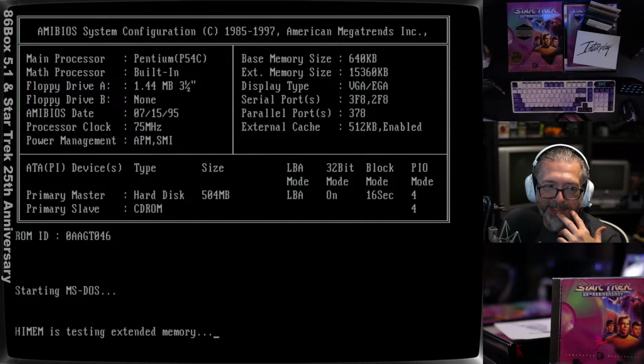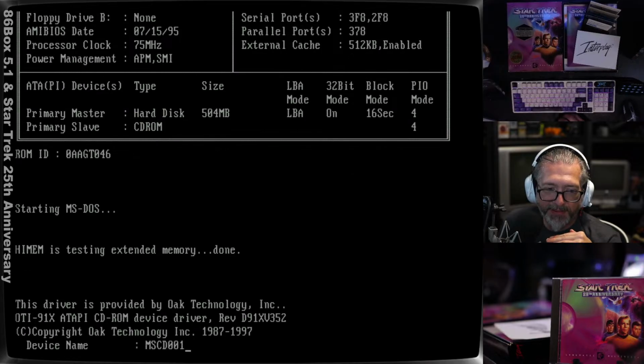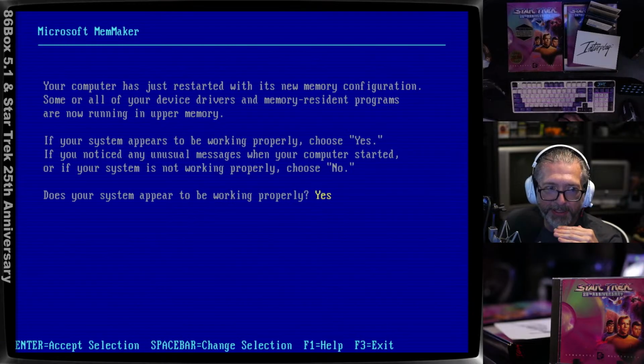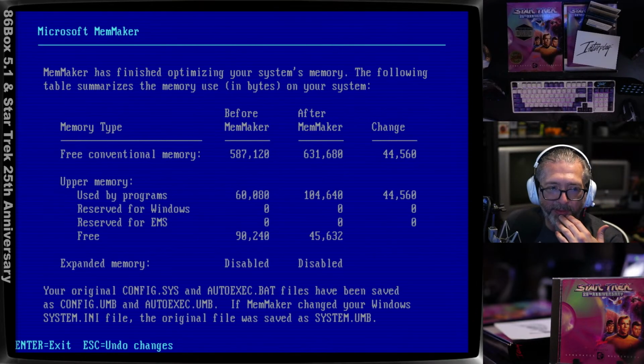See if we have that same error message. I'm assuming it temporarily puts something in there and does some stuff. Yes, we didn't get that message that time, so it must have been testing a whole bunch of stuff. All right, the computer has been restarted with its new memory configuration. Some of all your device drivers and memory resident programs are running. Yeah, it seems to be working fine now, but we've got to find out what's going on.